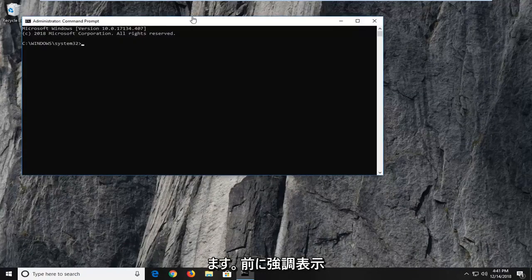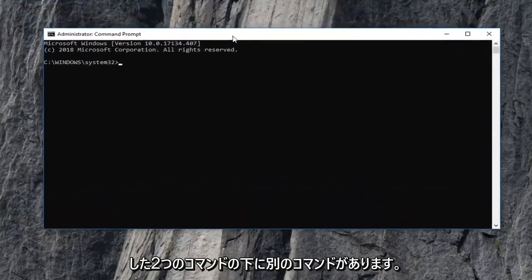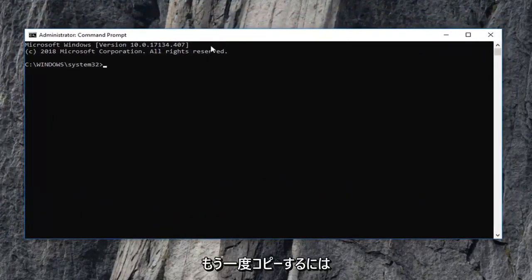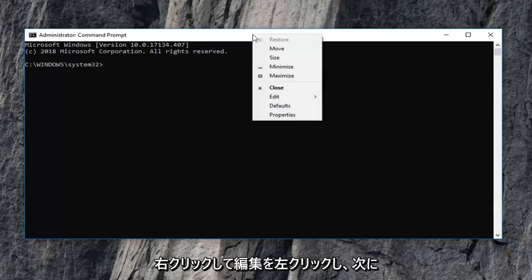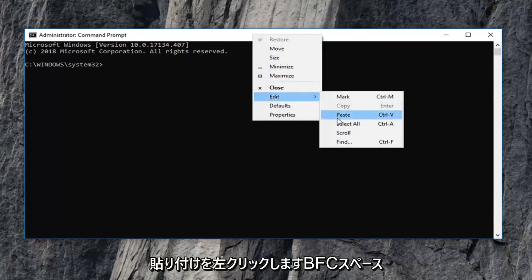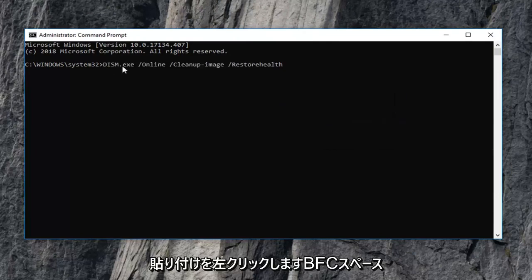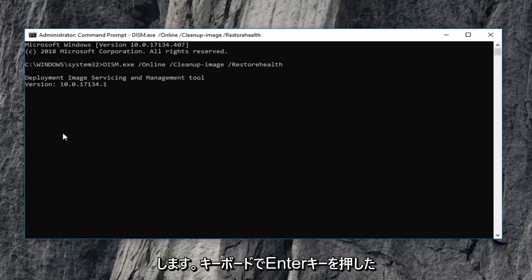Now I am going to have another command underneath the two commands that I highlighted earlier. I want you guys to copy it. Again, just right click over the whole command, right click copy, and then up to the command prompt window here, right click, left click on edit, and then left click on paste. DISM.exe space /online, another space /cleanup-image, another space /restorehealth. Then you want to hit enter on your keyboard.